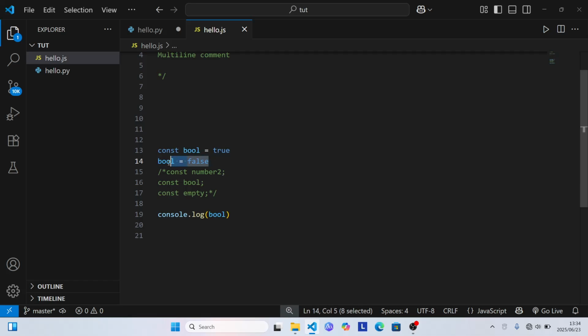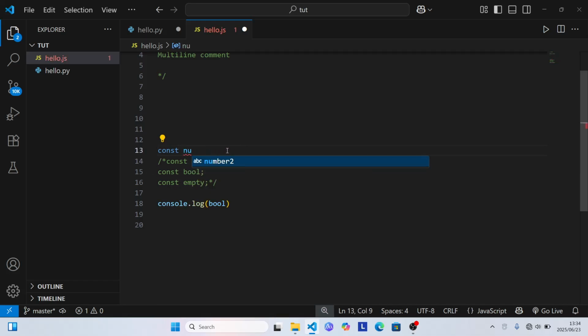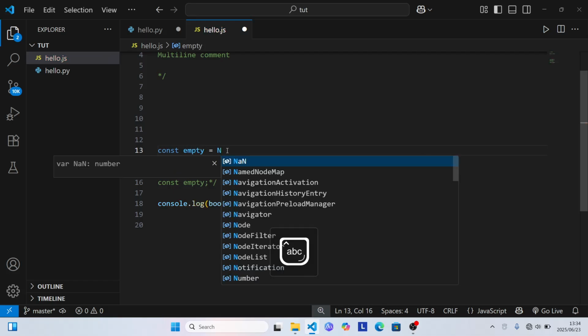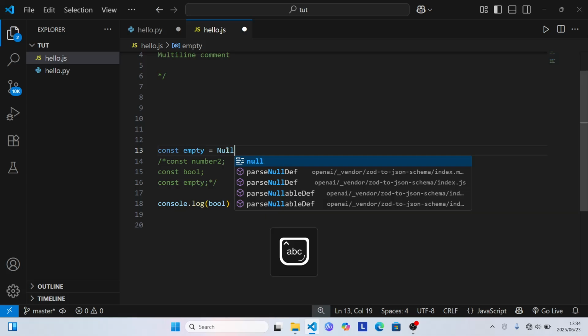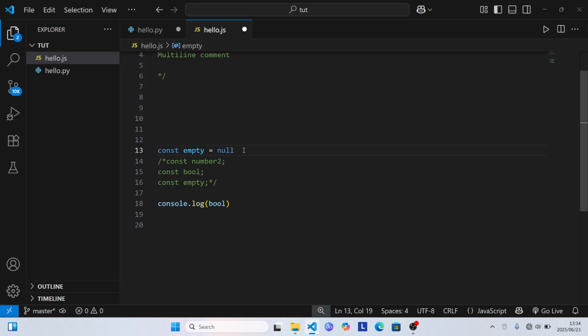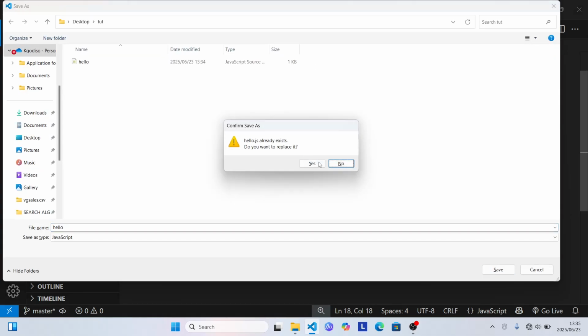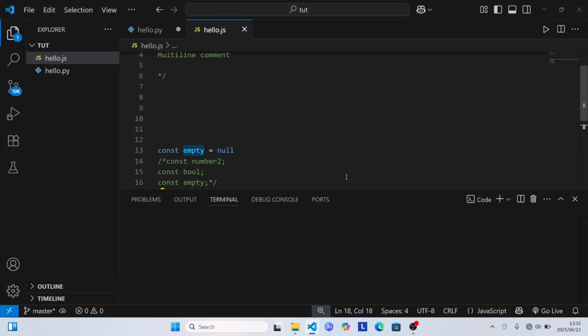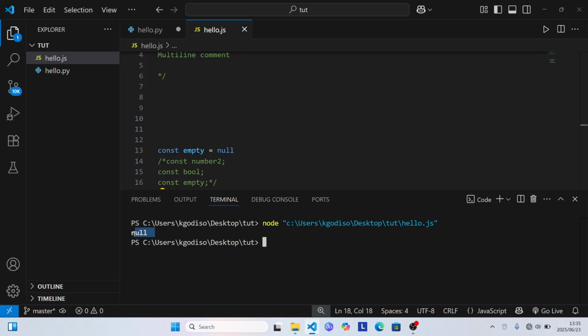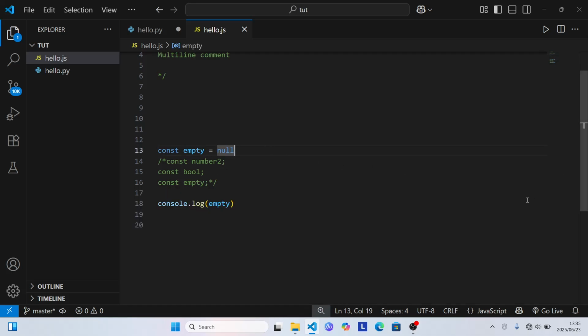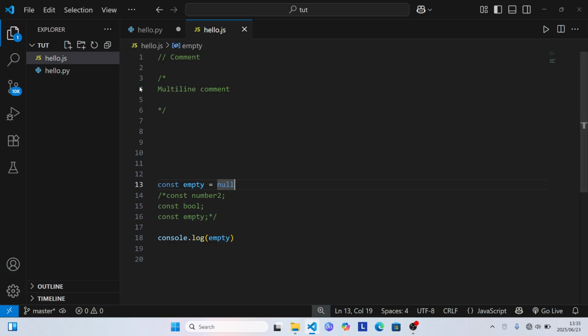Let's talk about an empty value. Let's name it empty. In JavaScript you call it null, but in Python you call it none. So let's console.log empty. This is what you get. So that's how you can write variables in JavaScript.